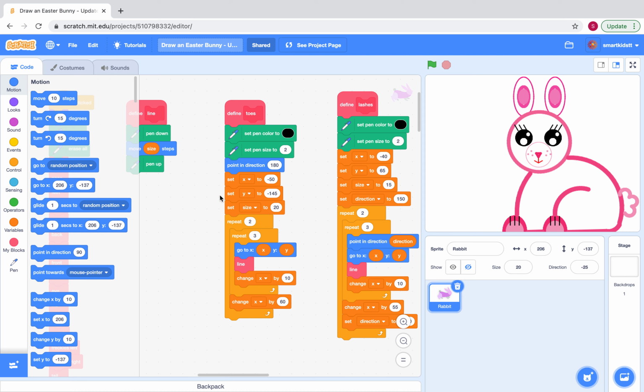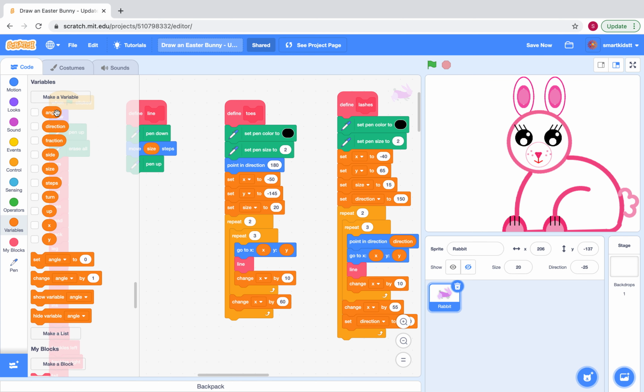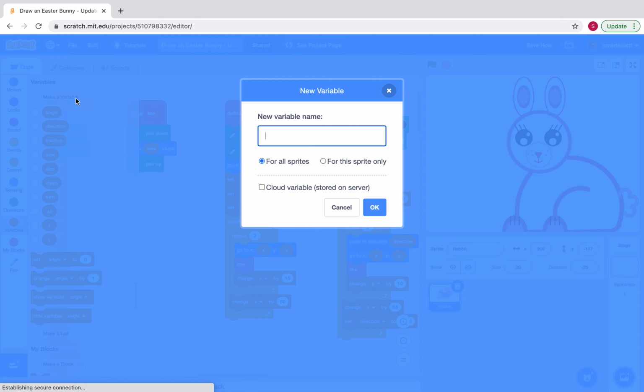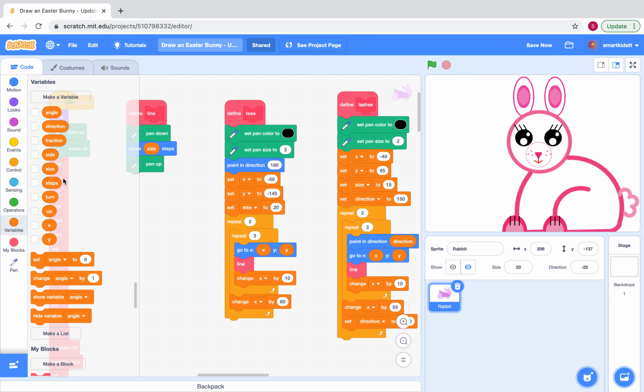And for each one of them, I had to decide, how long is that line going to be? So that's why I didn't want to just keep the default 10 steps in there, because each time the line might be a different length. So I created a variable. So you come to variables here, make a variable, and when you click on that, you just type in the name, and the name of it in this case was size. You press OK. I'm not, because I already did it. And I have my variable there called size. And we're going to use that for a lot of things, you'll see.